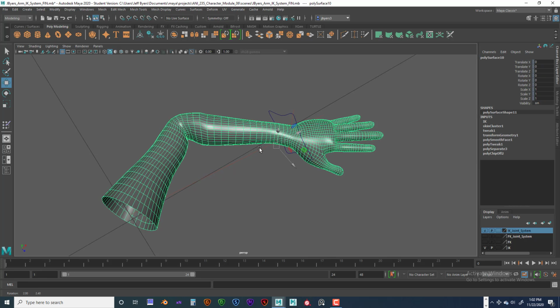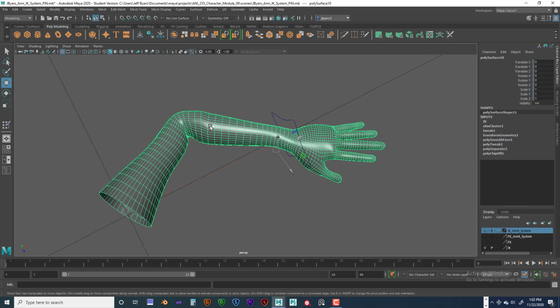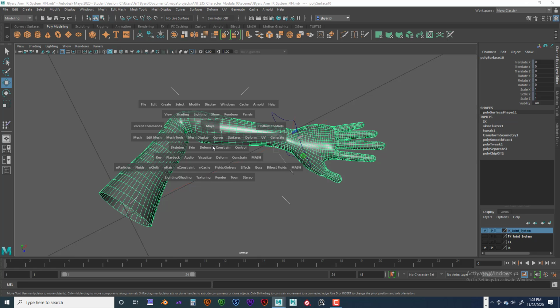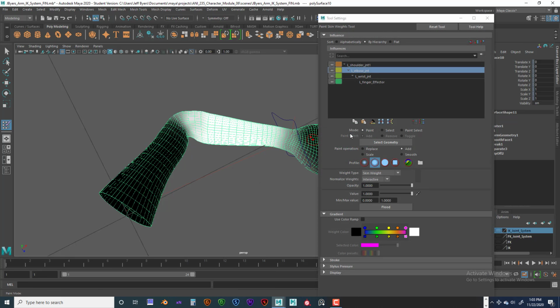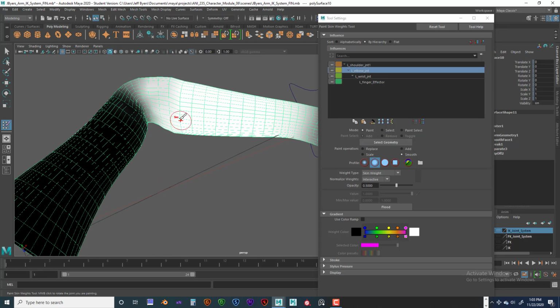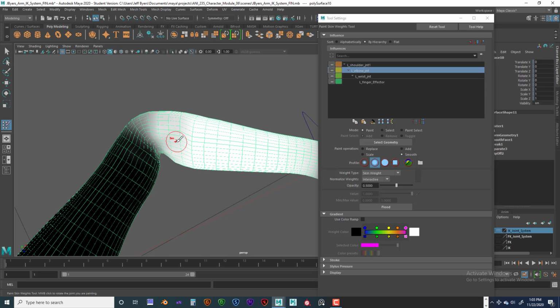So I'm going to click on the geometry again, and I'm going to go in here to skin, and go back into paint weights. And now I'm going to click on smooth. Now for smoothing, I'm going to go about 0.5. When I click on smoothing, I'm going to go 0.5, and I'm going to start smoothing this area here that I think is not so good.